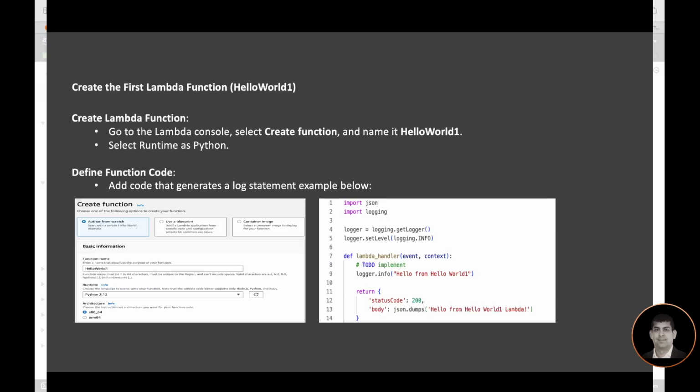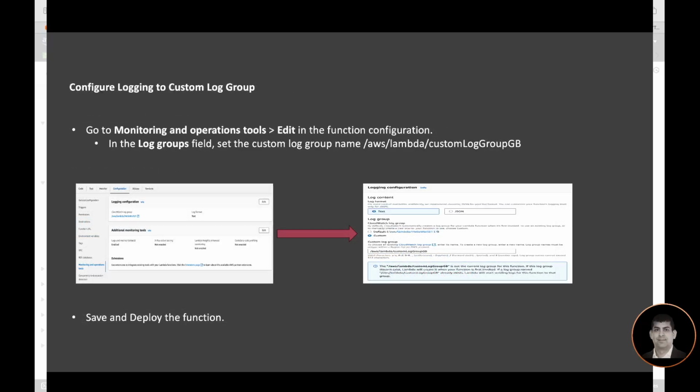I'll go to the Lambda console, select create function and name it HelloWorld1. And then select the runtime as Python 3.12, which should work. And then define the function code. I have the sample code here, so let's just take that. It's very simple code. I'm importing the JSON package. I'm importing the logging package. And then I'm creating a logger. And I'm printing a log like hello from HelloWorld1. And that's my first function.